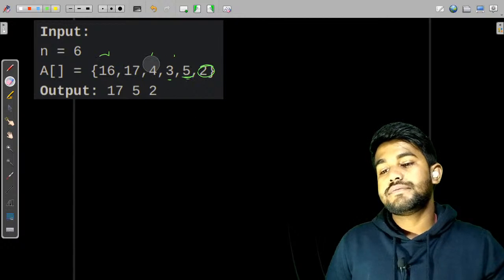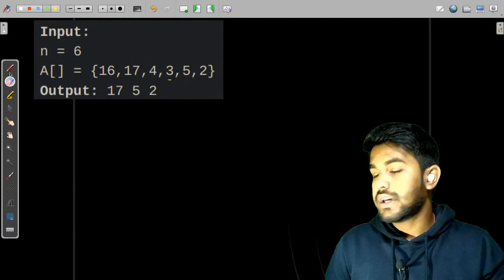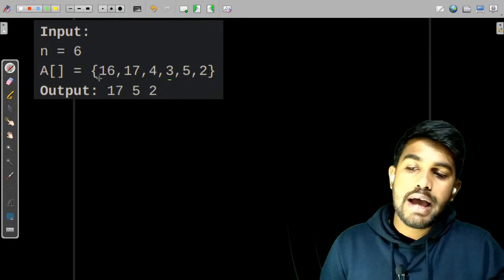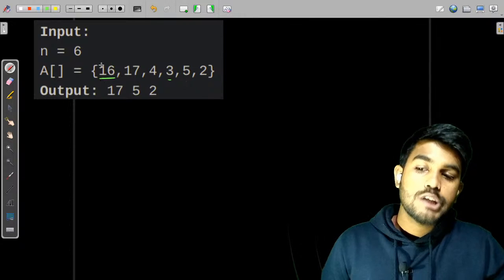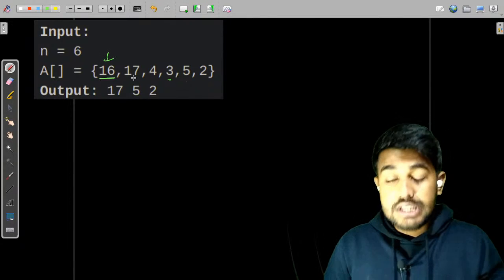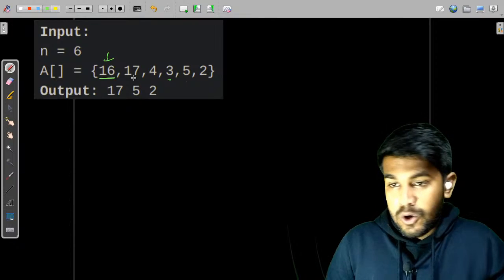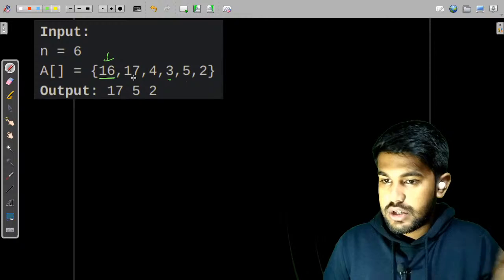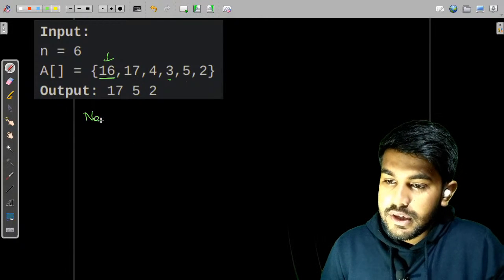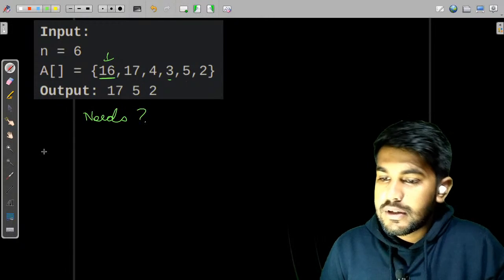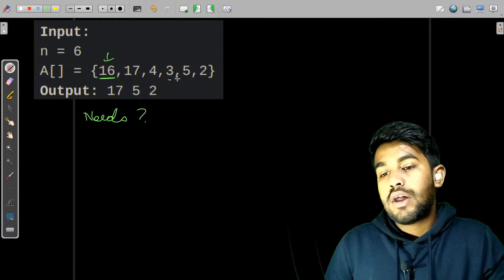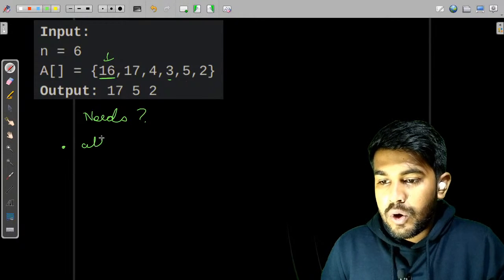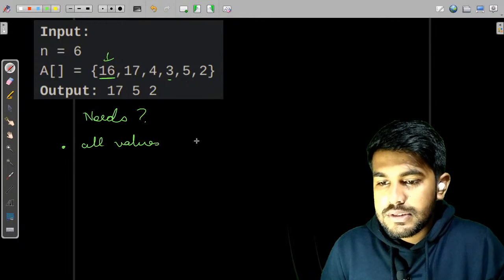So suppose, let's take this example only. Fair enough. So for this example, I come to this 16. For this 16, to see if 16 is an answer or not, what are my needs at this current position? What are the needs of mine? Okay, so I want all the values in the right hand side. All values in the right.